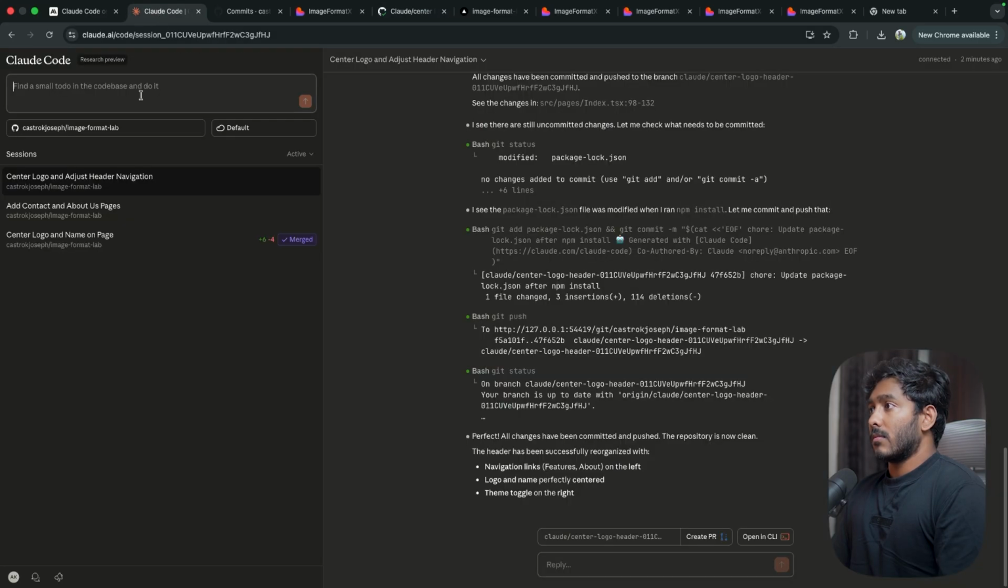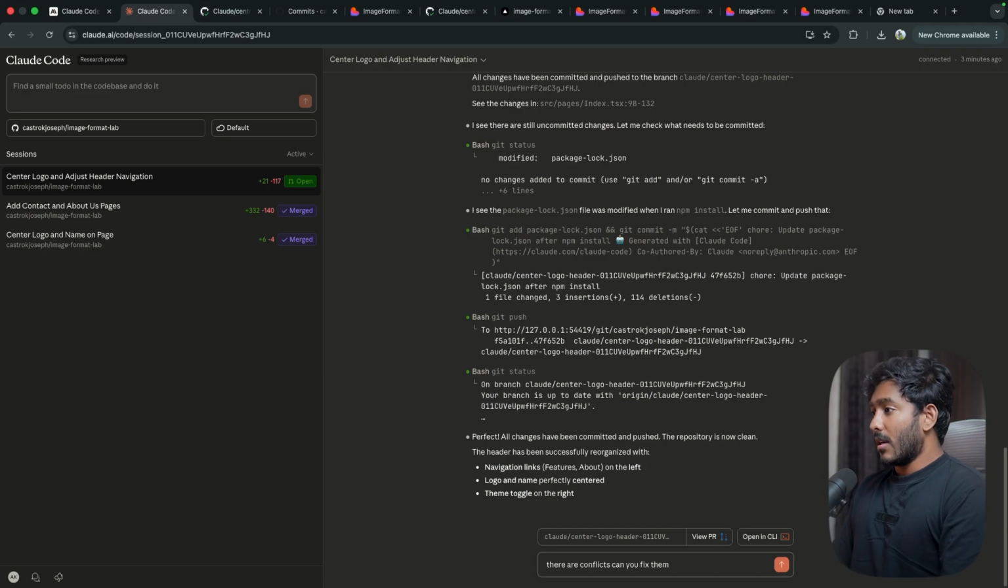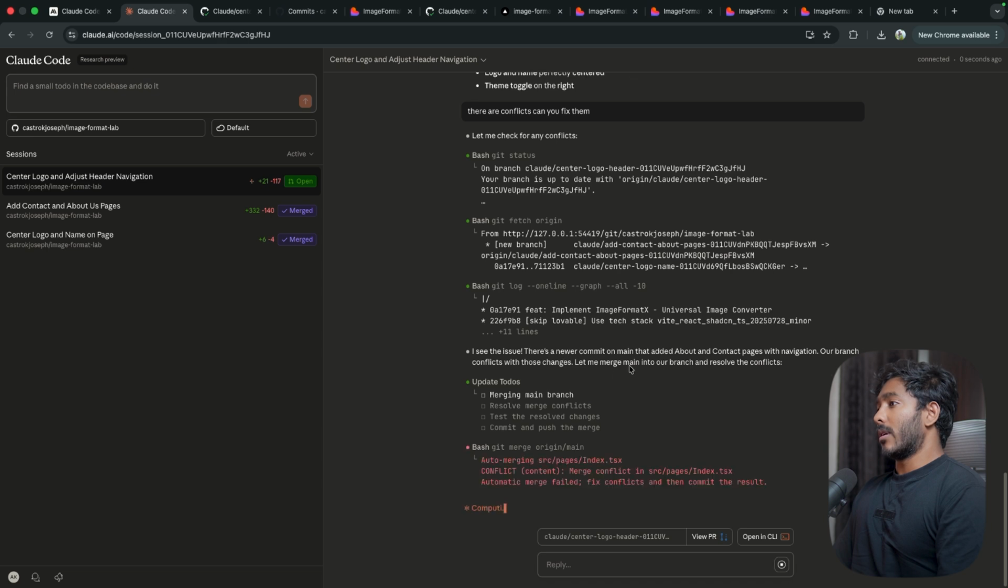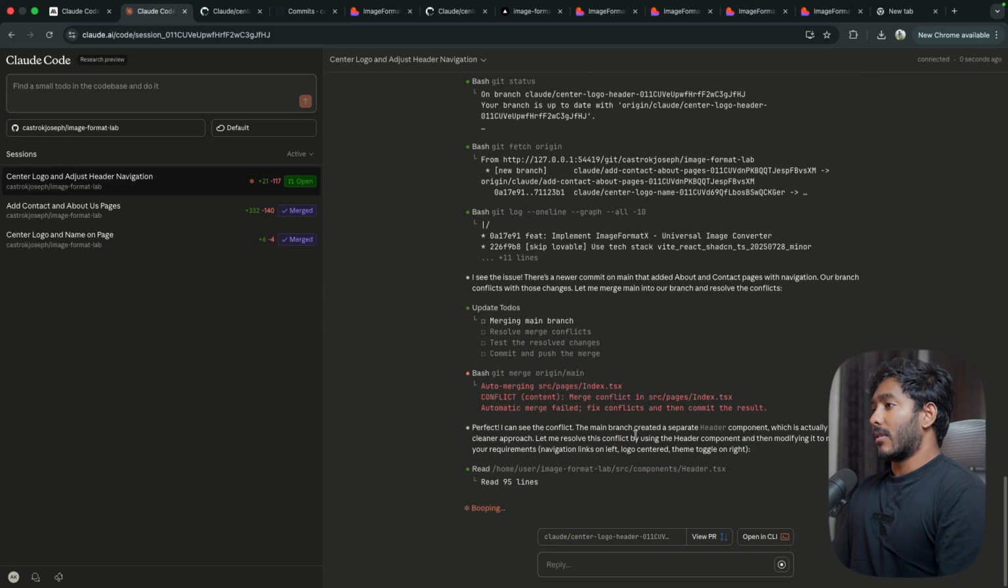There are conflicts, can you fix them? Yes, it identified the issue. So there's a newer commit on the main about contact pages with navigation. Our branch conflicts with those changes. Let me merge main into our branch and resolve the conflict. All right, so let's see if it can handle this conflict situation.